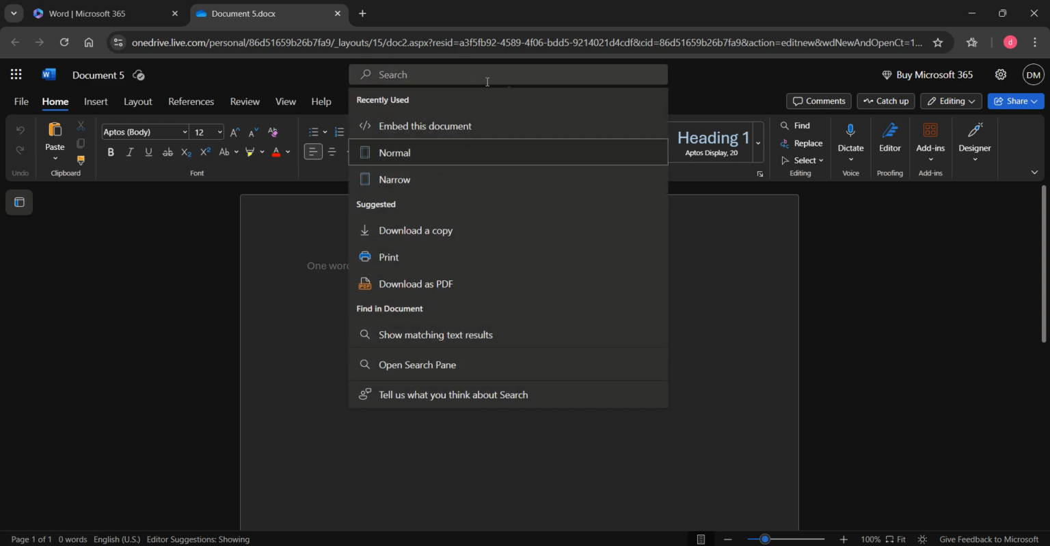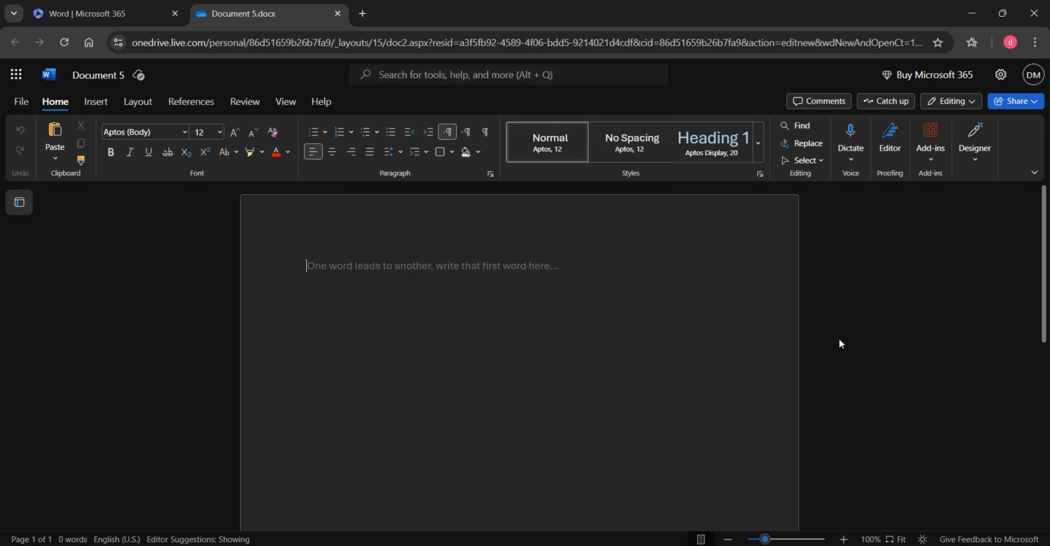Then we have this Tell Me More assistant, or right now it's called Microsoft Search. This is pretty useful if you are having a hard time locating a certain function, or you have some questions, especially if you're a new user. In a future video, I will cover this.